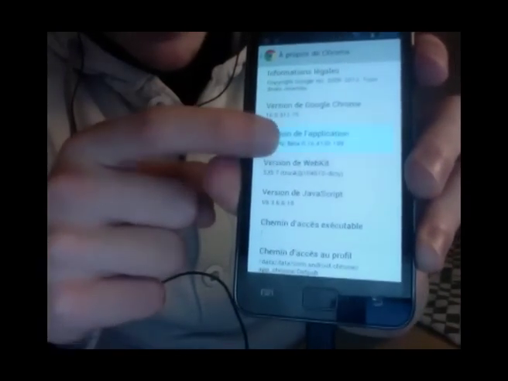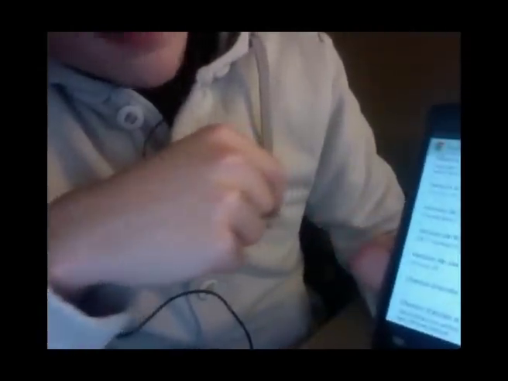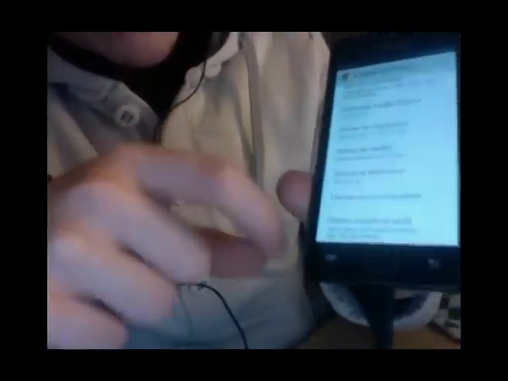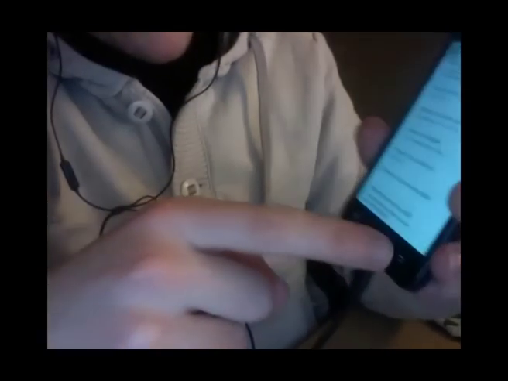Anyway, here are the versions that are in. It's Chrome Beta 0.16 and JavaScript V8, as you can see. Sorry it's in French, but I'm too lazy to change it into English just for this video. But well, anyway, overall it's really cool.